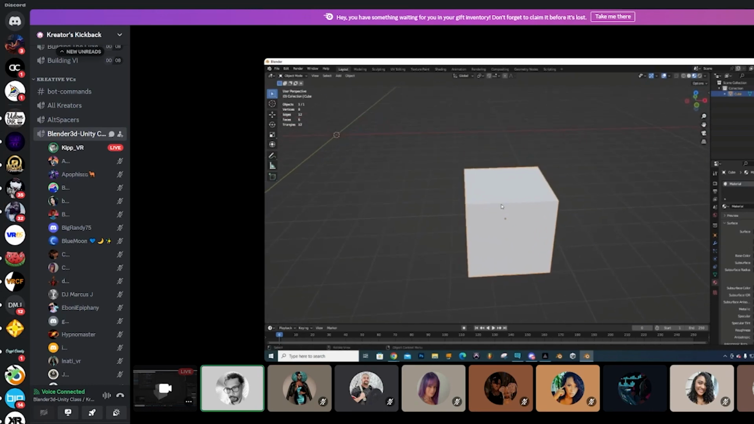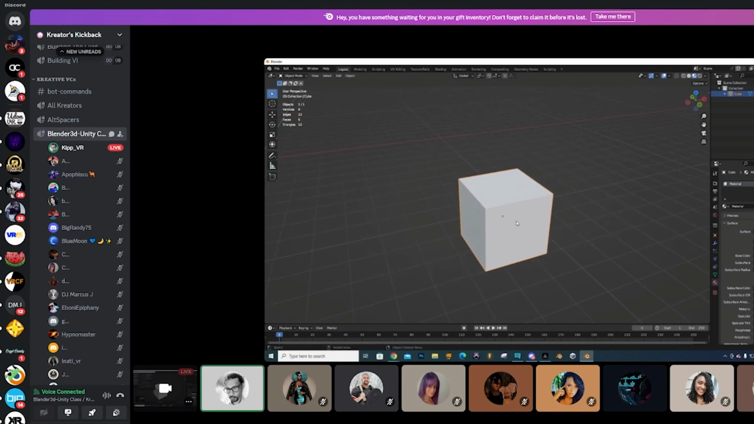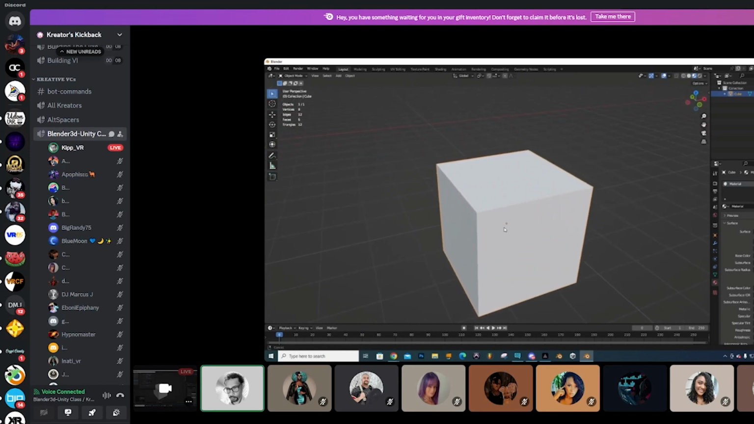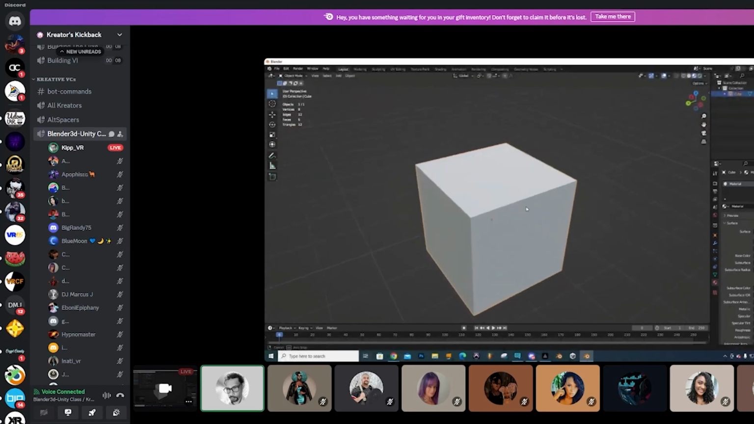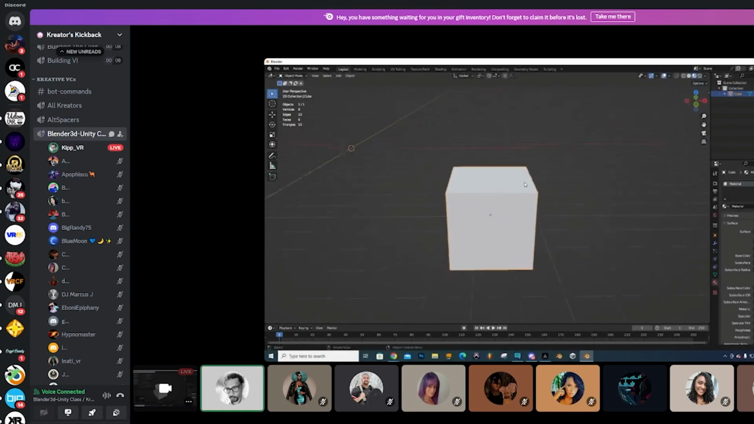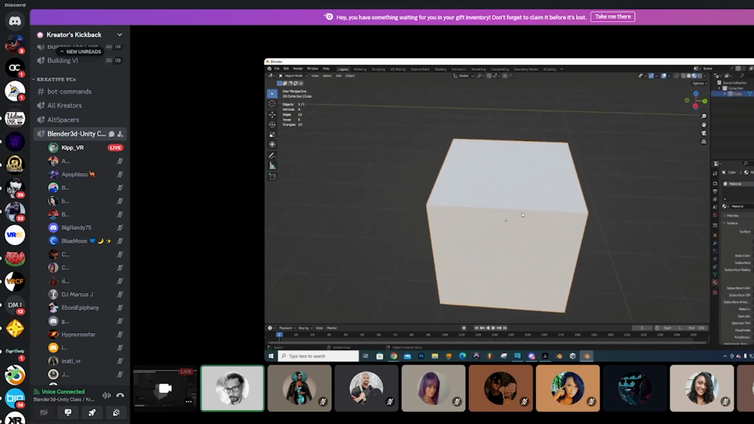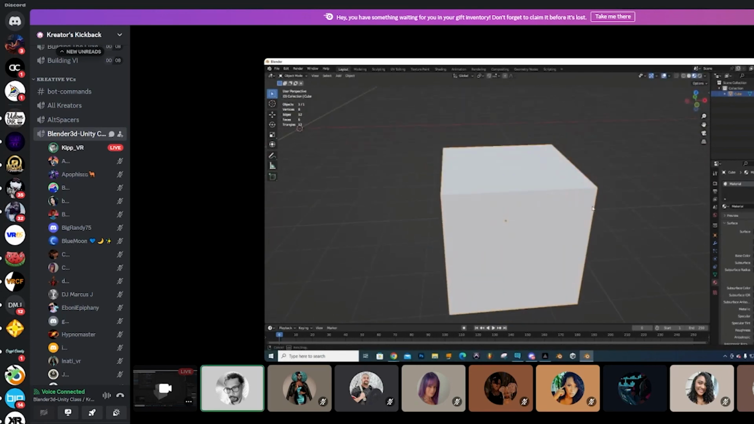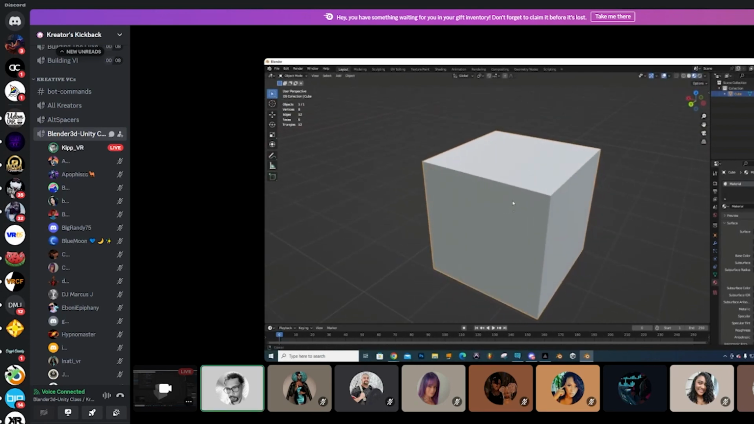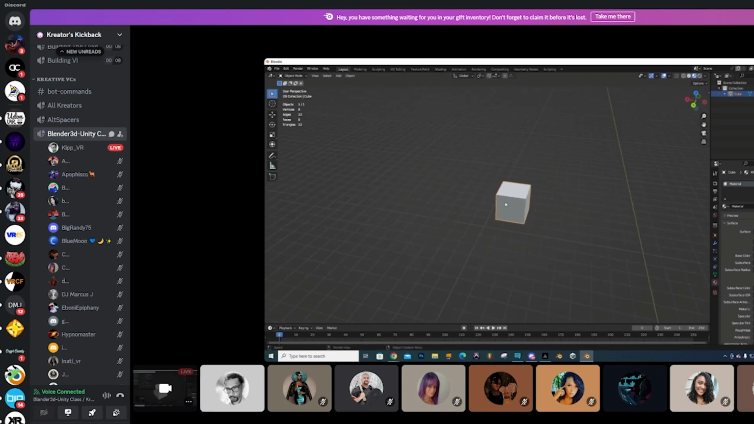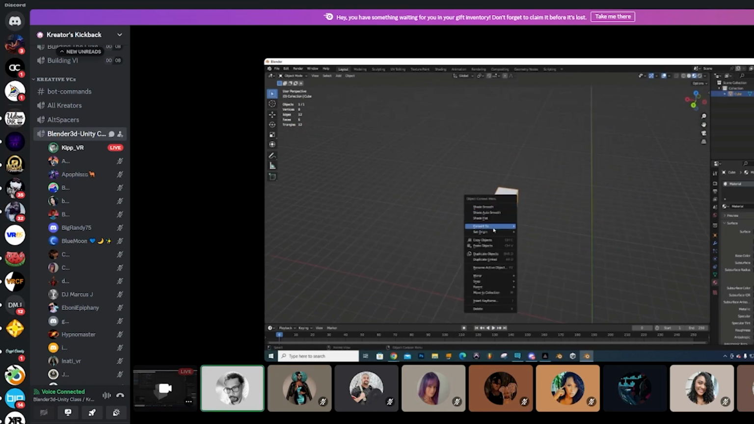Because navigation, once again, I cannot iterate the importance of being able to have smooth navigation around your viewport, because it'll take a lot of stress away when you're trying to do stuff. Just being able to navigate. Navigation is important.